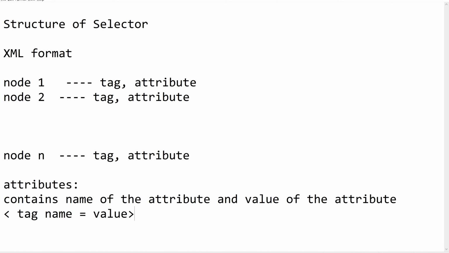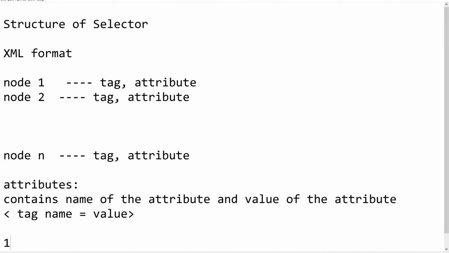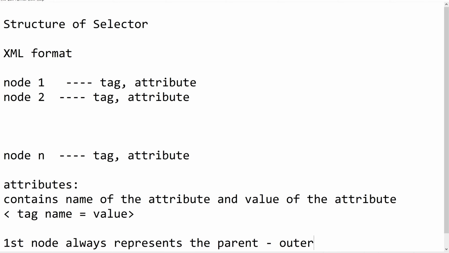Now let us learn in detail about these nodes. First node always represents the outer container, the parent container. First node always represents the parent, means outer container.